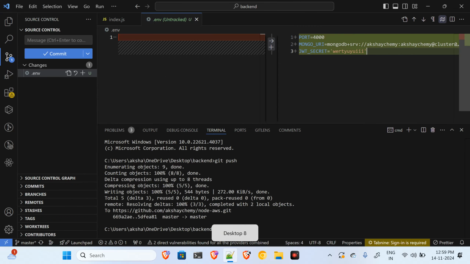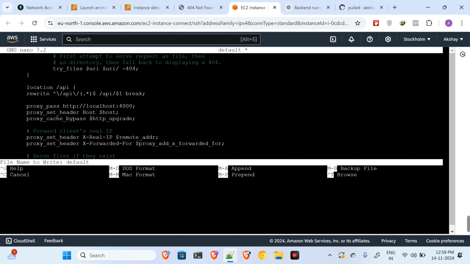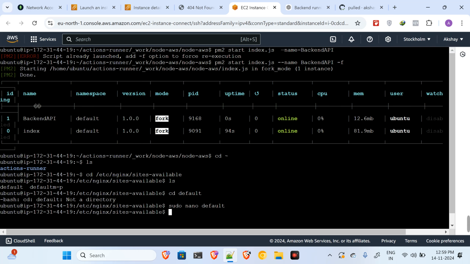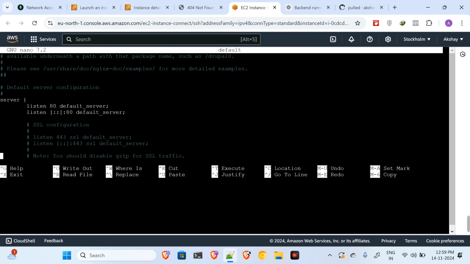So if I just check over here, okay, so my port is running on 4000 and I have given 5000 over here. Okay, that's why it is not working. And I'll do the control O, control X. Let me see again whether the changes have been replicated or not.